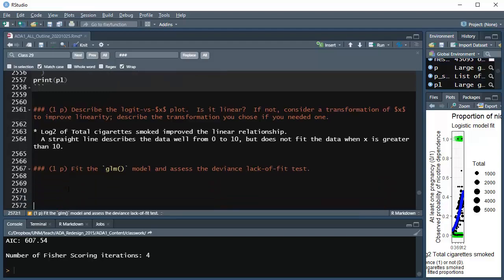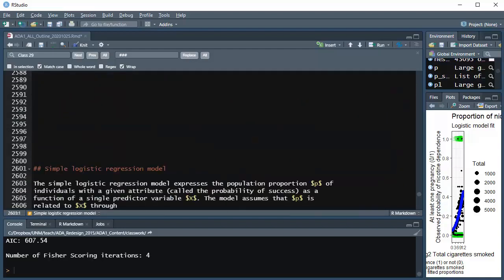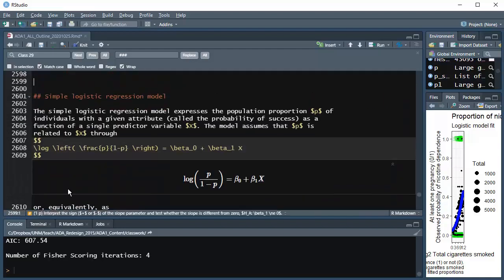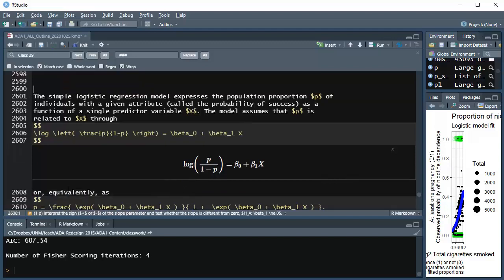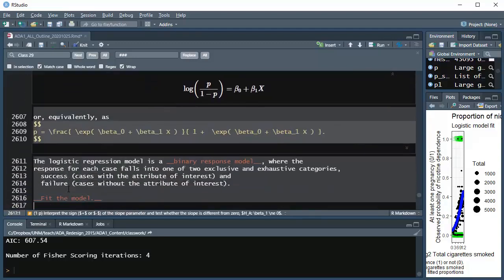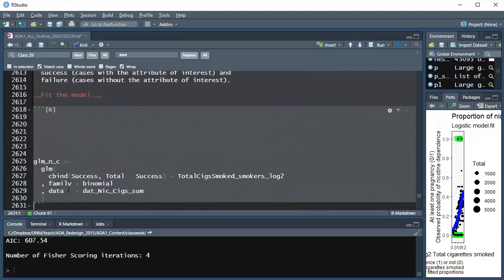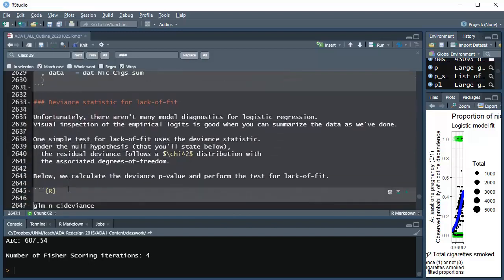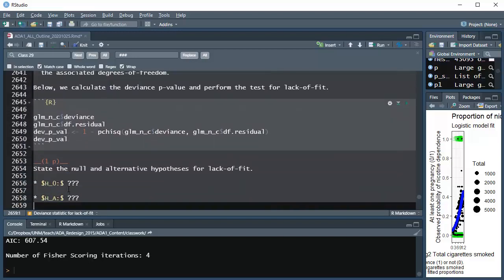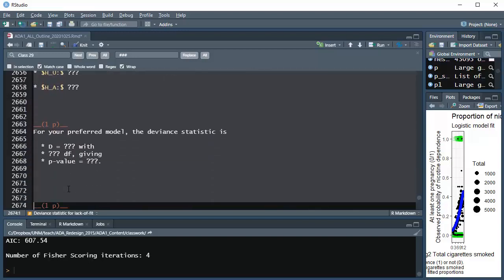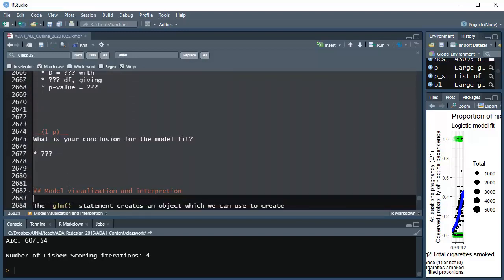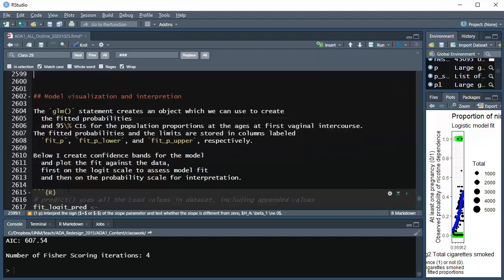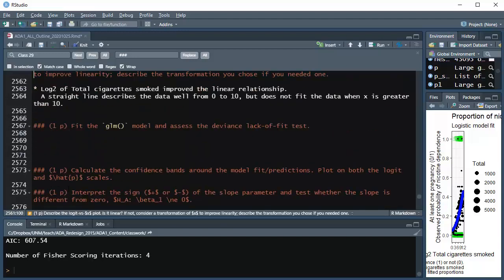Then we fit the generalized linear model. So I'm going to page down again. Here's the regression model. If you want, you can keep the text here along with it. Doesn't hurt anything. We've got the model fit here, and we have the deviance statistic. Why don't we copy that code up as well, since we're going to be doing that right away. So I cut all that code. There's the GLM and deviance statistic. Okay, good. And assess the deviance lack of fit.